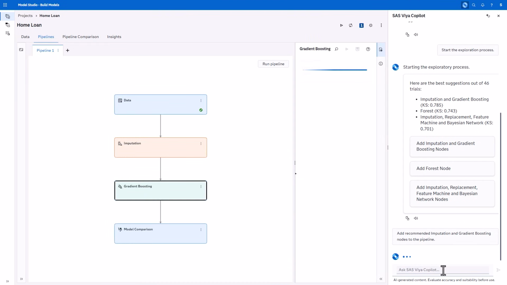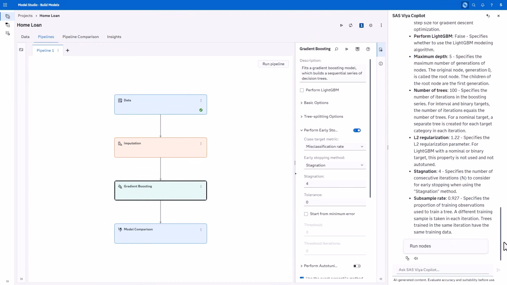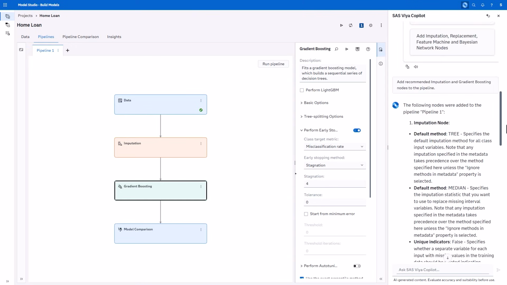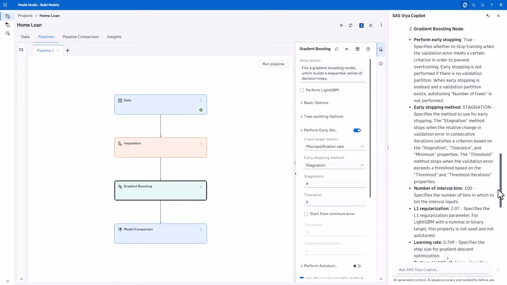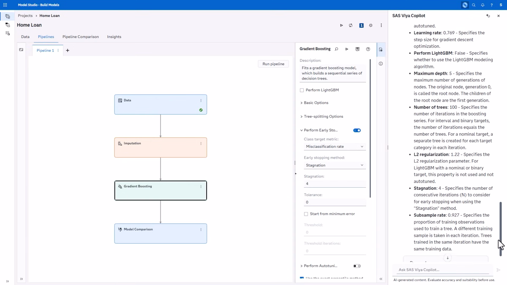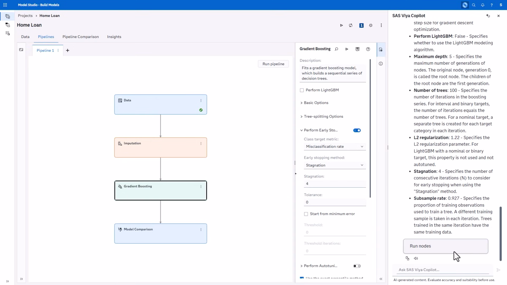Copilot automatically adds it for us. After the nodes are added, Copilot tells us the optimal settings it chose for the gradient boosting model and gives us a brief explanation of each setting. Let's go ahead and tell it to run the node.